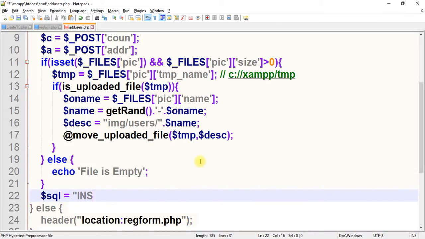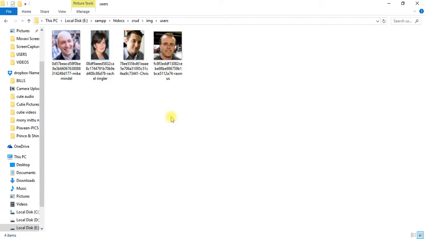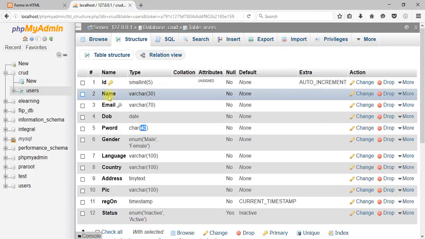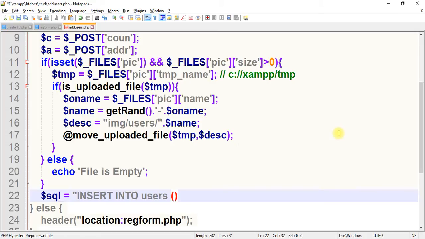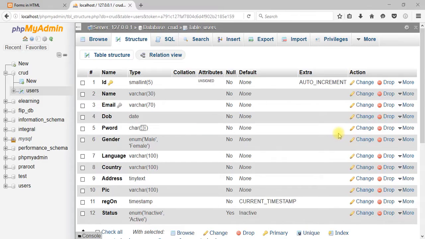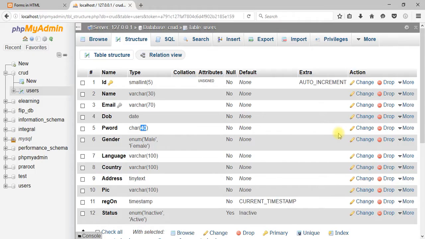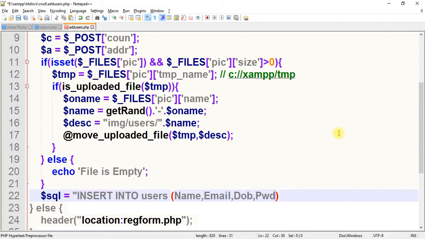SQL is equal to insert into users. You need to know all the field names, so let's go and get those field names. This is your database. Insert into field names. ID will be auto inserted, so we are not going to write this field. Insert into users, name, that's my first field, next we have email, then we have DOB, and then we have keyword.